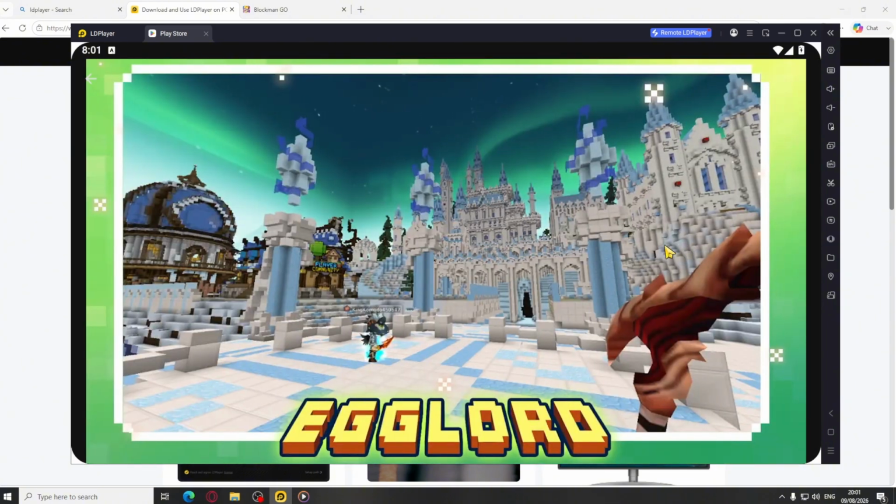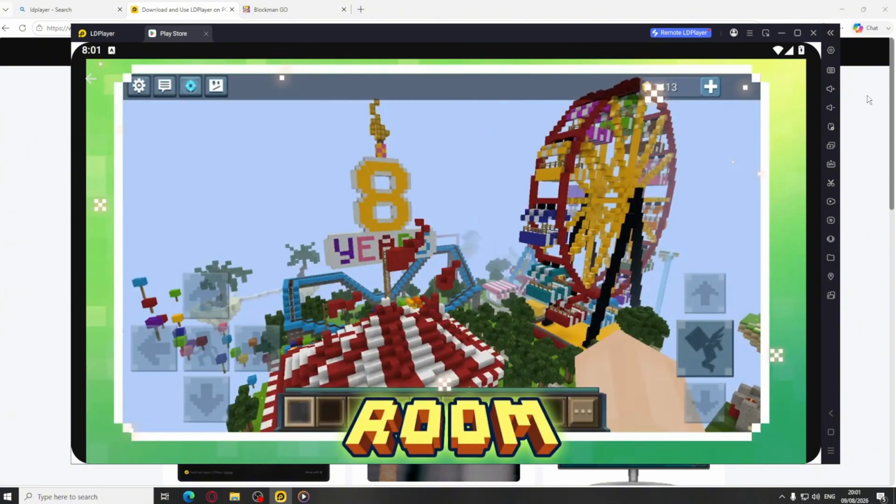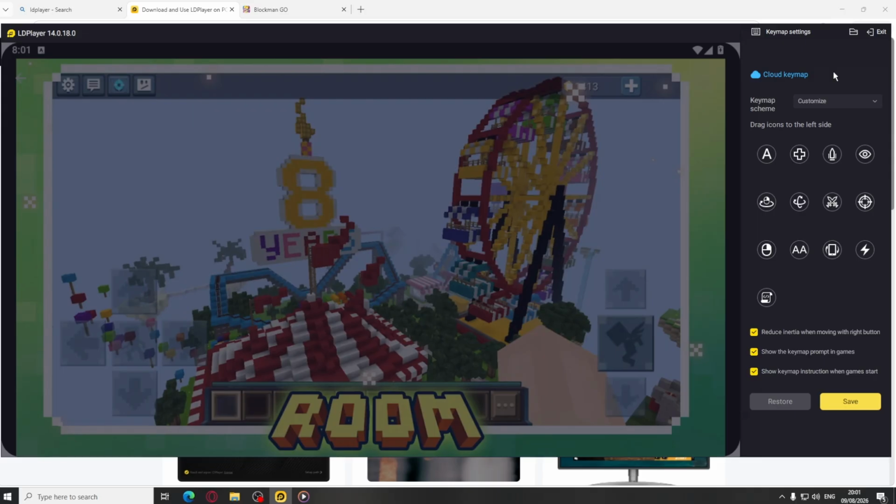LD Player's key mapping works well for Blockman Go. You can configure WASD movement and mouse aiming for the action modes directly in the key mapping editor before your first game.